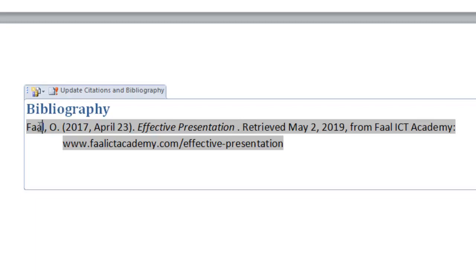As you can see, you have my first name initial here, and then my last name, and then the year the article was published, the title of the article, and then you have Retrieved. When was the information retrieved? From which website? The name of the website is here, and then you have the exact link. So basically this is how referencing is done, and from here you can even learn how to do referencing manually.